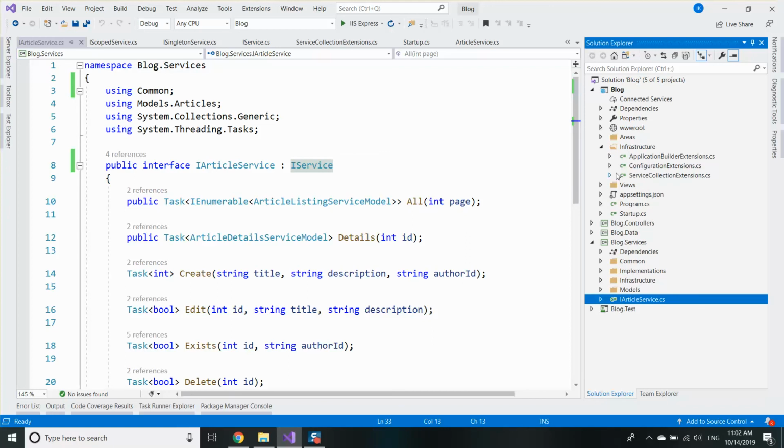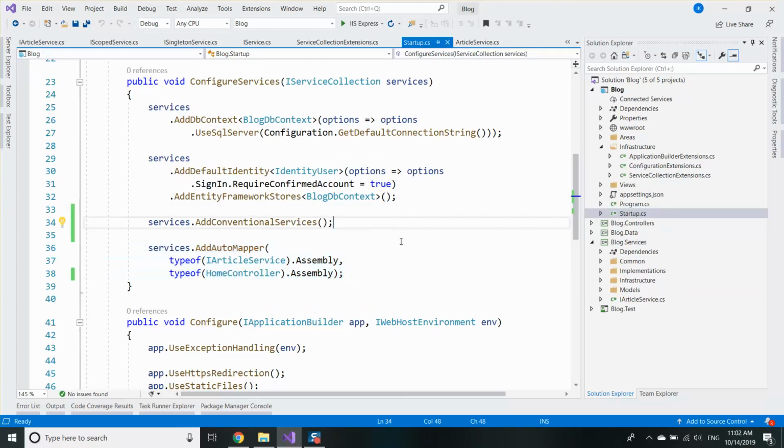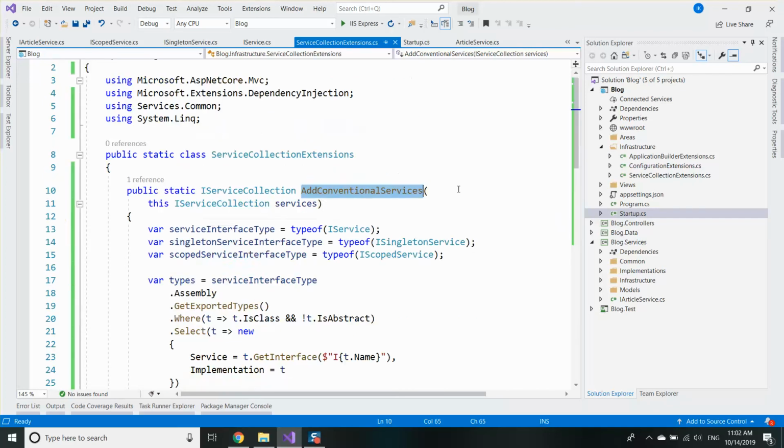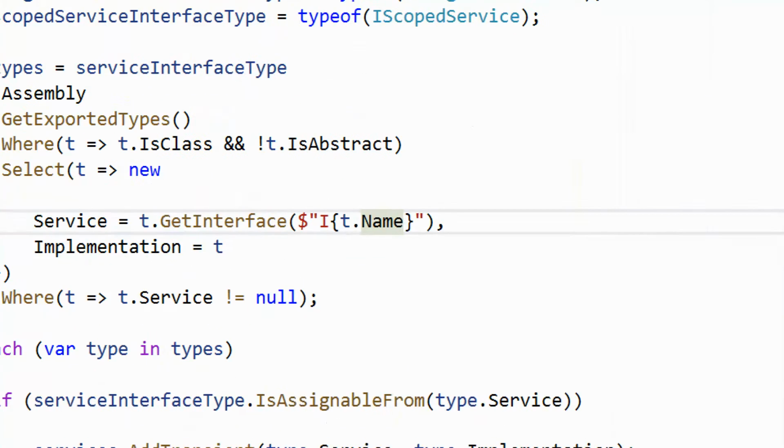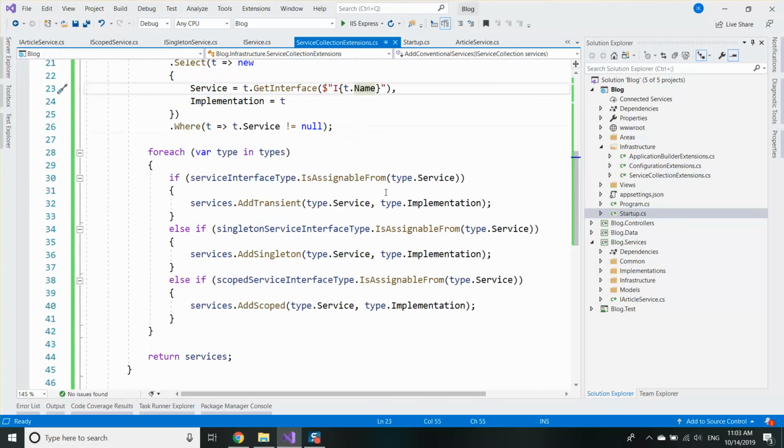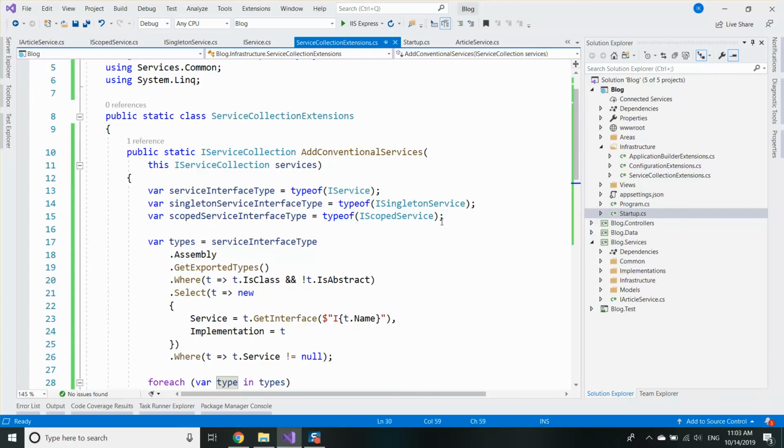Just to make a quick summary, we decided to use reflection because we are lazy, and we created a conventional way to register the services in our app. The idea here is to find all the assemblies in which I have services, get all the types which are not abstract and are classes, find the interface which has the same name as the class but with I in front of it, and then check what type of service it is to register it. And that's pretty much it, and we have a conventional service registration now.